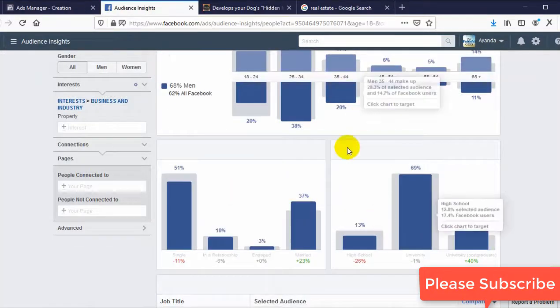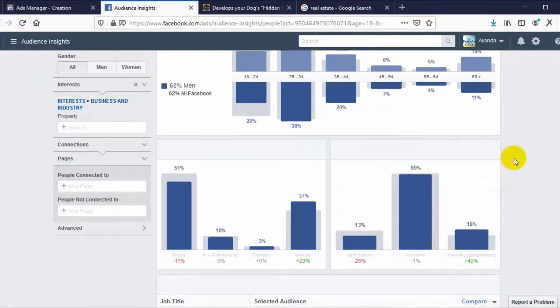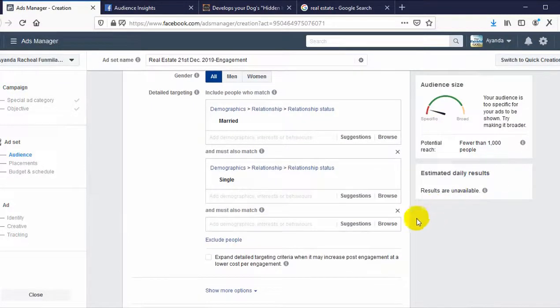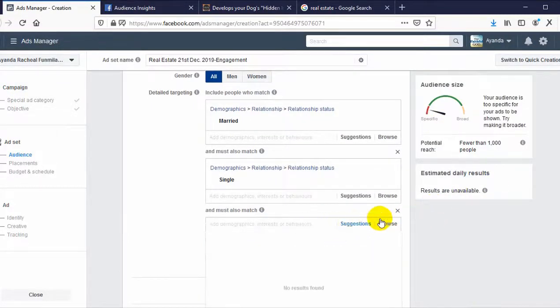Now let's narrow down the audience again. Let's go back to the education background. Now we have universities: 69% of them are university graduates, and in university, postgraduates, 18% of them are graduates. So what do we do? Sometimes we may not even choose anything here. We may just leave the university level here.